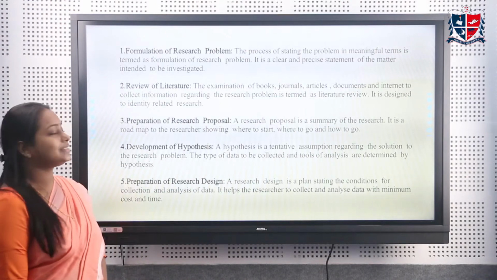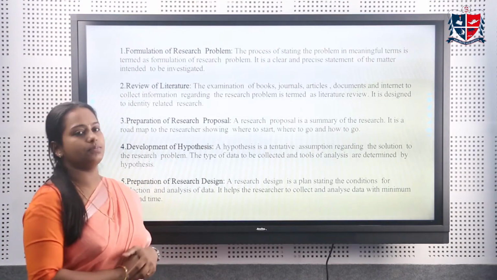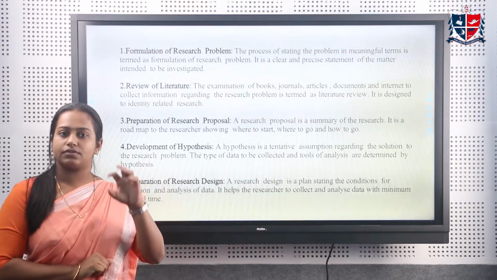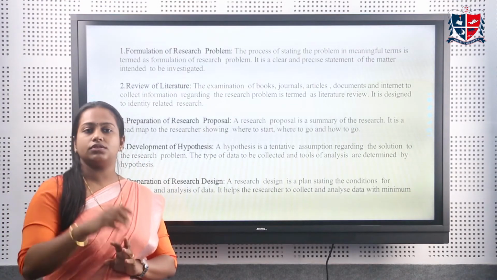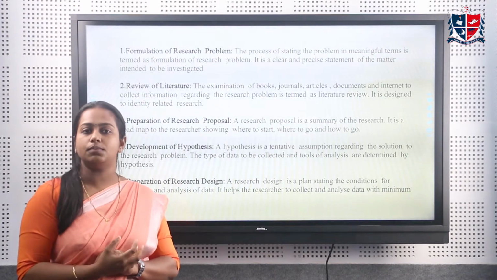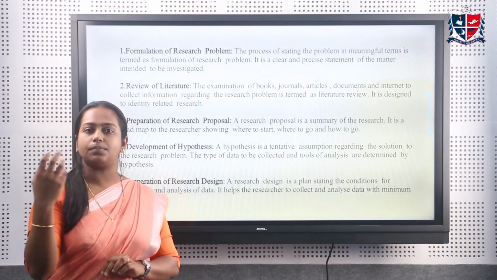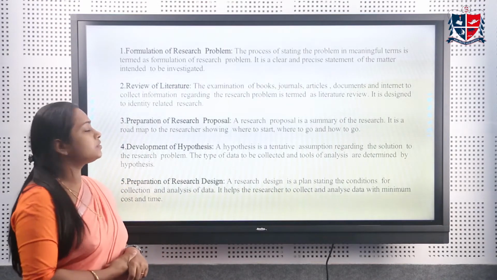The first step in the research process is formulation of the research problem. The identification of the research problem is the first activity done by the researcher. The success of a research depends upon selecting the right problem, which is relevant in the society. The second step is review of literature.